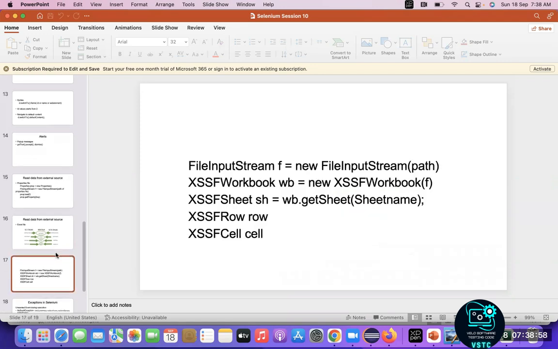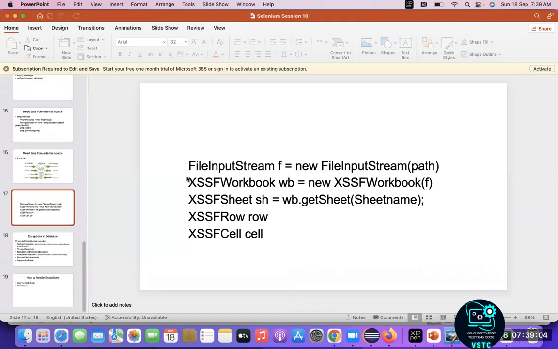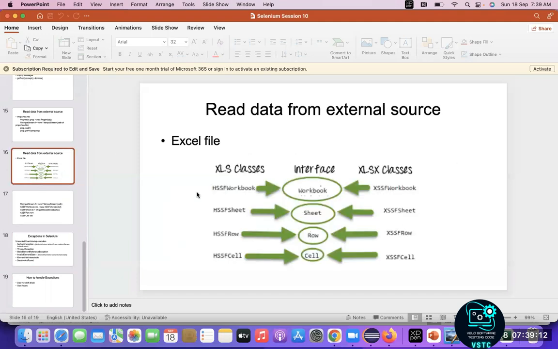Once reading the Excel data is done, we'll go to exceptions, which is the last concept in this PPT. Once exceptions are covered, we'll see how we are going to handle the exceptions and what the different kinds of exceptions are. So we are pending with these two concepts in this PPT. Once this is completed, we have a few things to cover. Once it is done, we'll directly jump into the framework.